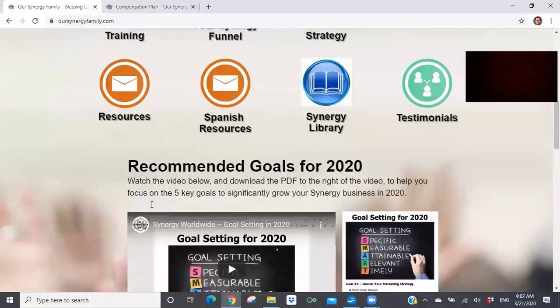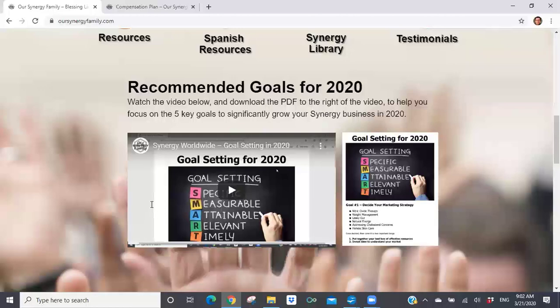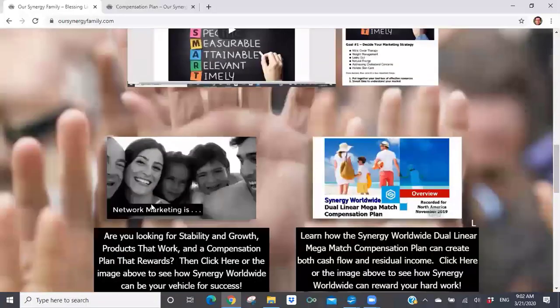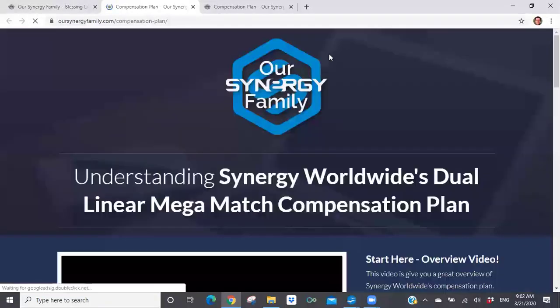So this is the home page, and as you scroll down, we're not going to spend time going through these different icons, but you can see that there's icons that have specific information, getting started in Synergy Worldwide, resources. Again, as we scroll down here, we've got recommended goals for 2020. This is a Saturday presentation that we did that we would highly recommend that if you are a goal setter, this will give you some very clear goals to set for 2020 to build your Synergy business.